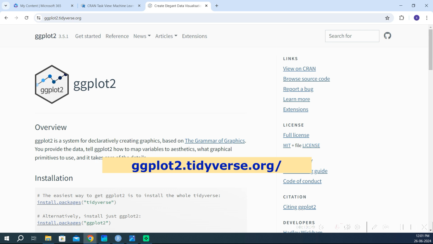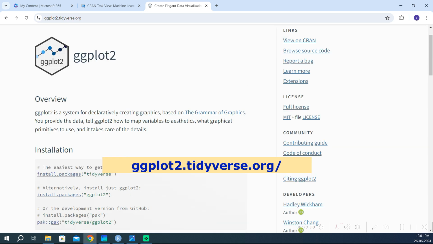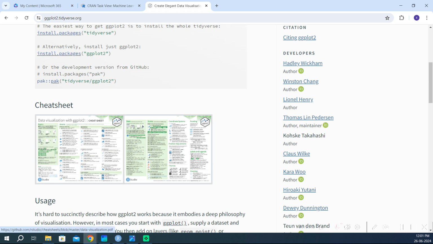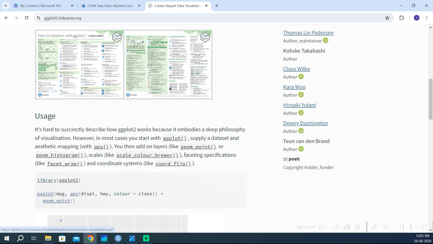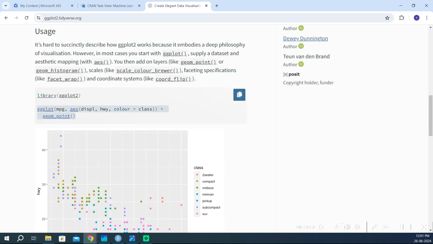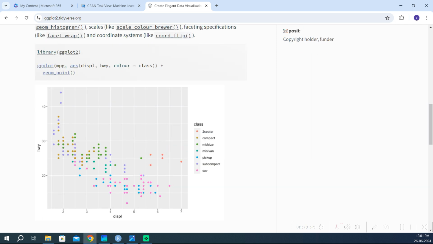ggplot2.tidyverse.org is the package website, and on the package website you will find loads of information. You'll find the installation guide. This is a cheat sheet, which you can also download. It's a very handy reference to have. And then some of the usage, how different functions from the package can be used. This usage is something that we have just plotted, the scatter plot.